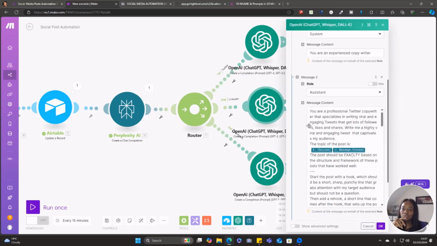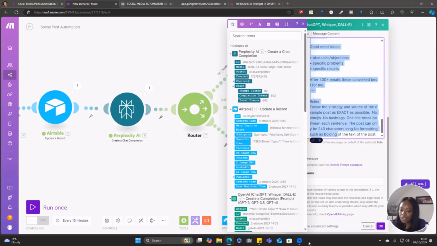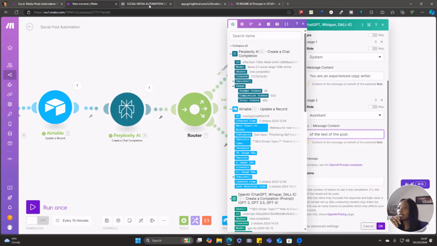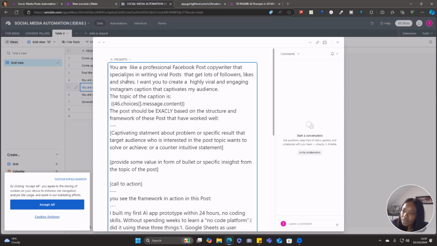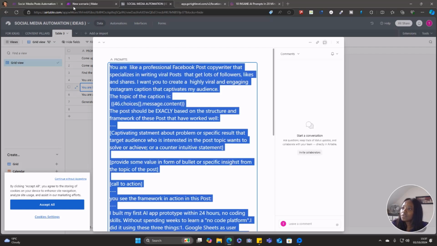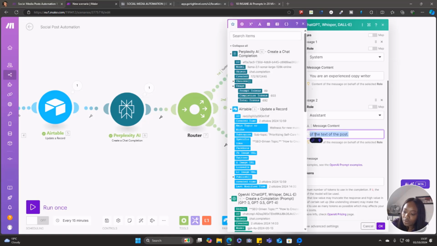All I'm doing here is changing that prompt, and I will go into my saved, and I think that was LinkedIn. Control C, I come back here, Control A, Control V.